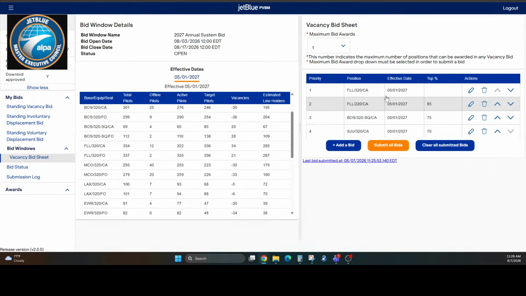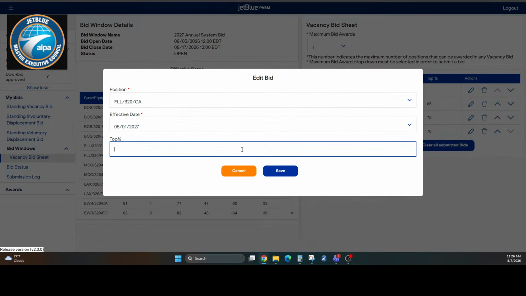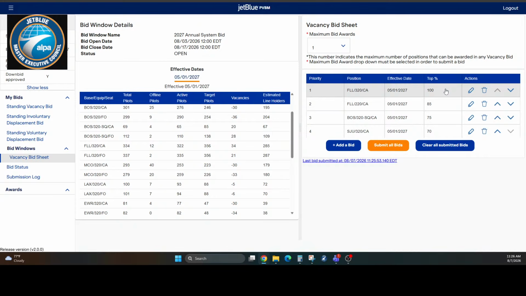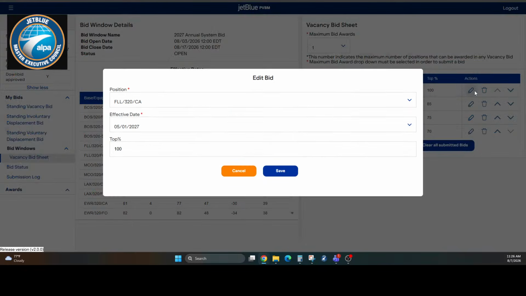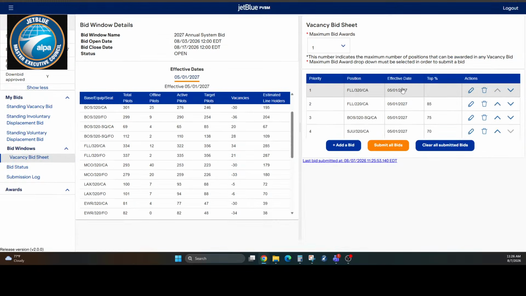So now if I go back and look at my bid sheet, that top percentage is blank. Blank is equivalent to 100%. You could also fill the field in with the 100 and it would do exactly the same thing. But either way, that bid line is now saying if any vacancy, even the very last vacancy for Lauderdale 320 captain is available when PVBM gets to me, it will fill me into that status. And I like that, and I'm happy with that bid sheet.